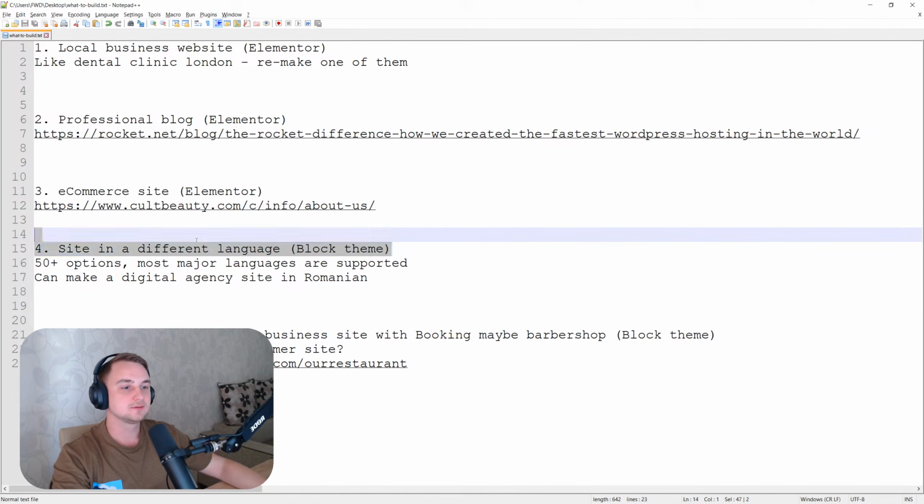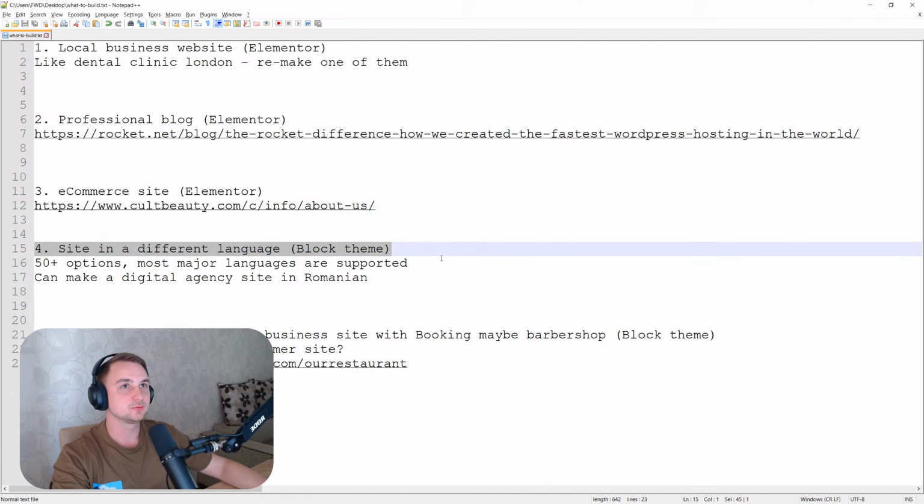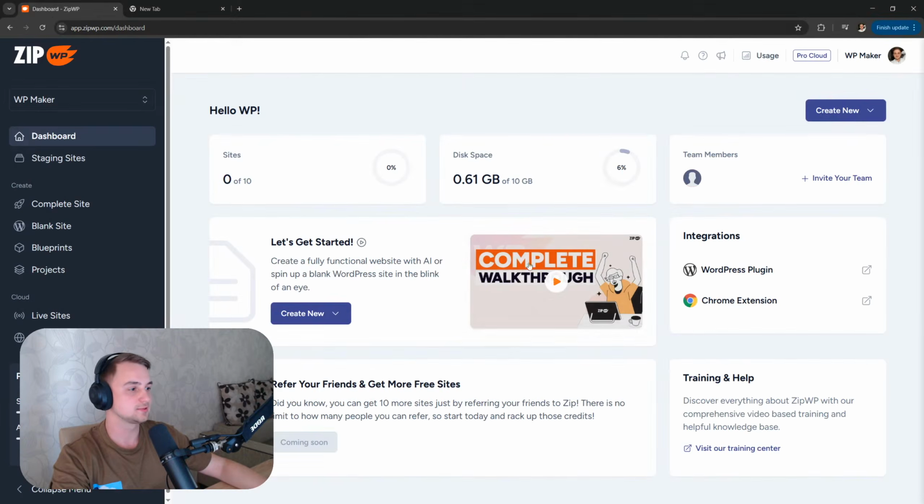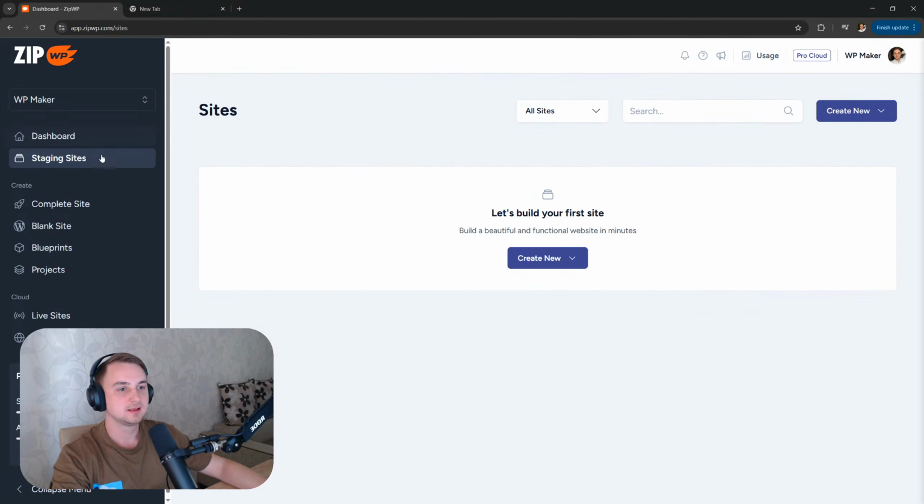And then another cool thing is that this AI can generate websites in different languages. So we're gonna try that one out as well. It supports over 50 major languages. So that should be pretty cool.